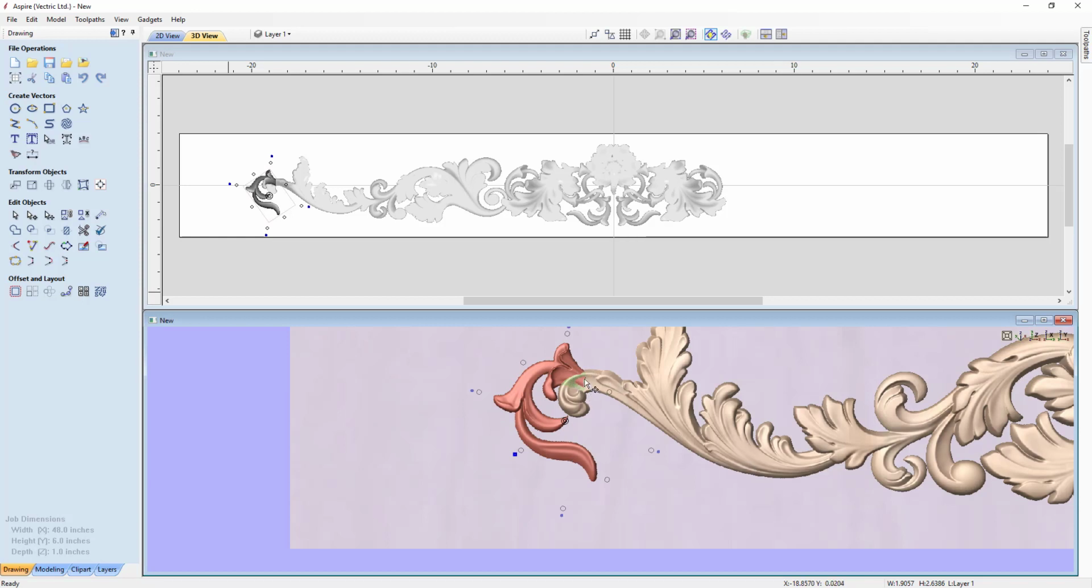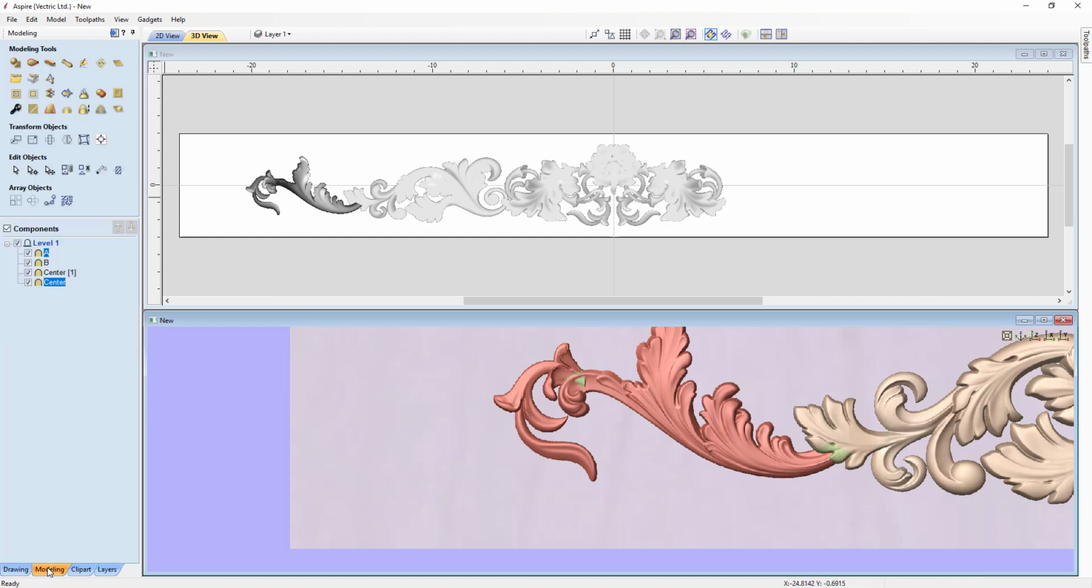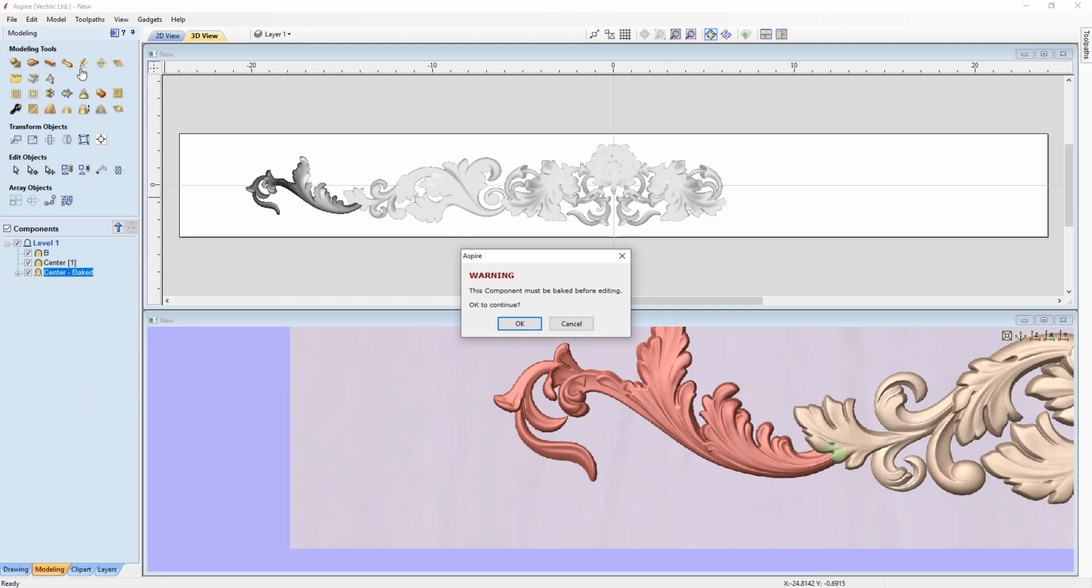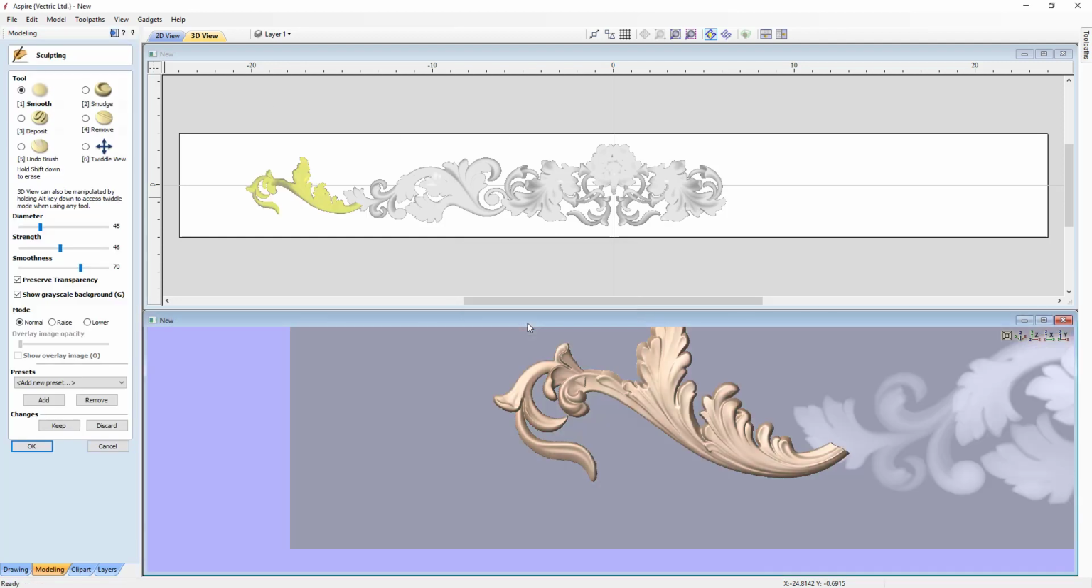We still have this little piece right here that's peeking through the flourish on the end. So we need to fix that. And one of the techniques we can use to do that is to use our sculpting tools again. So if we select both of those and we go to our modeling tab and choose to sculpt, then right away our software is going to say, you need to bake these two pieces together to make them one. And we want to do that. So we're going to click OK. And now those two parts have become one.